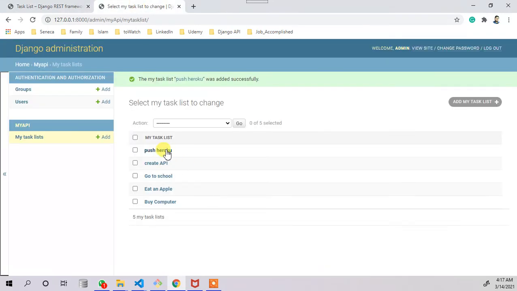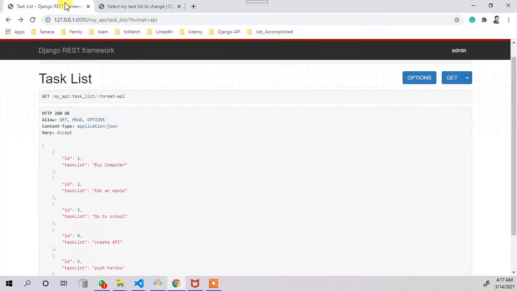If we say push Heroku creator go to school, I don't want to go to school. Okay, and I'm deleting it. Yes, sure. Now I can have 4, and here go to school, I just refresh my page. So this is live, and congratulations guys, now you have created your own API.